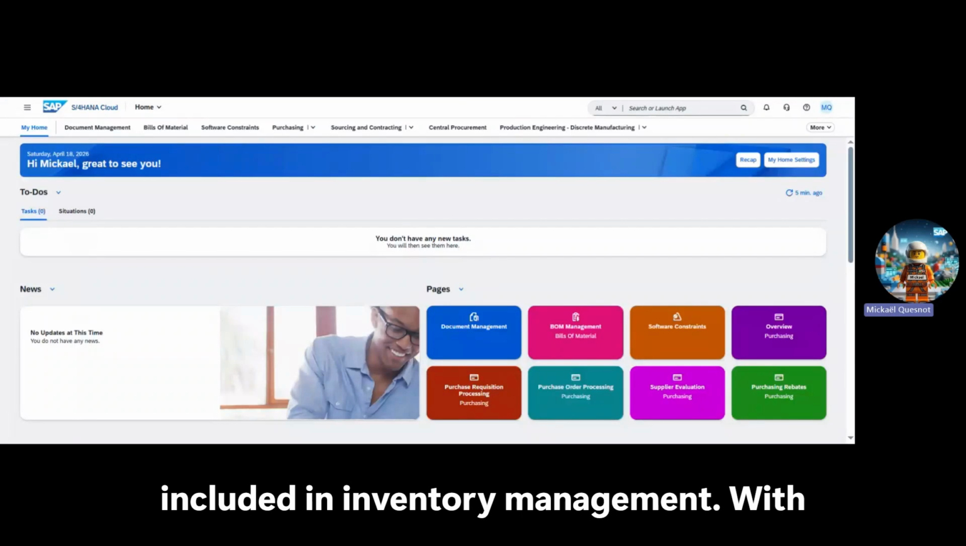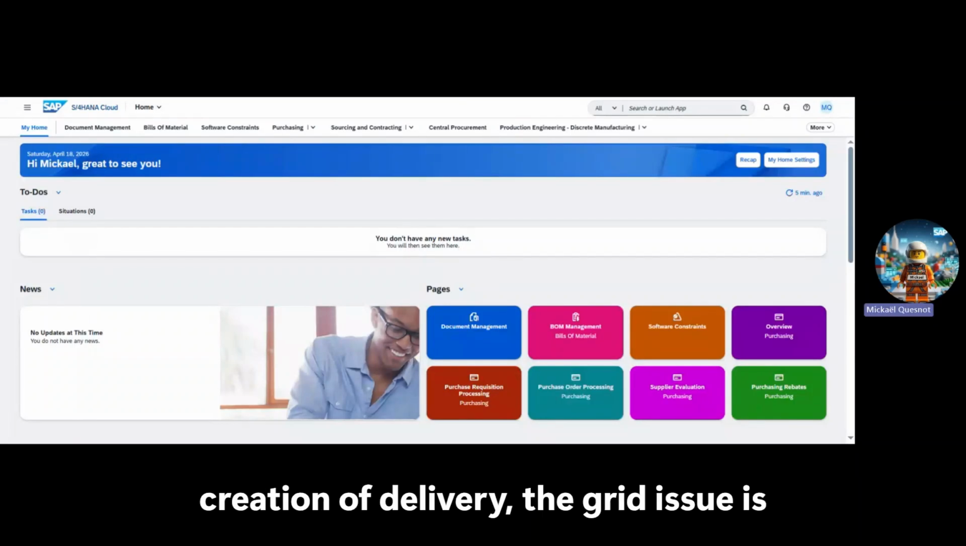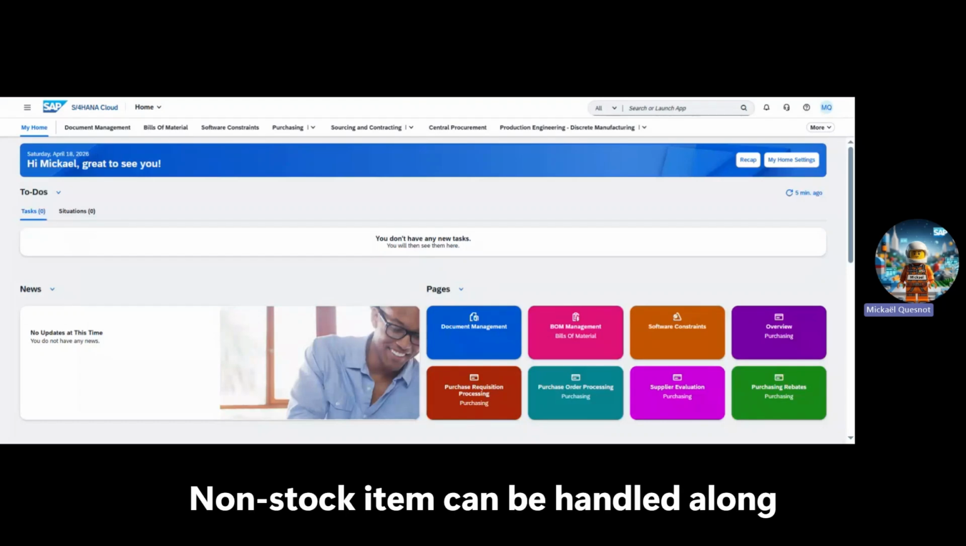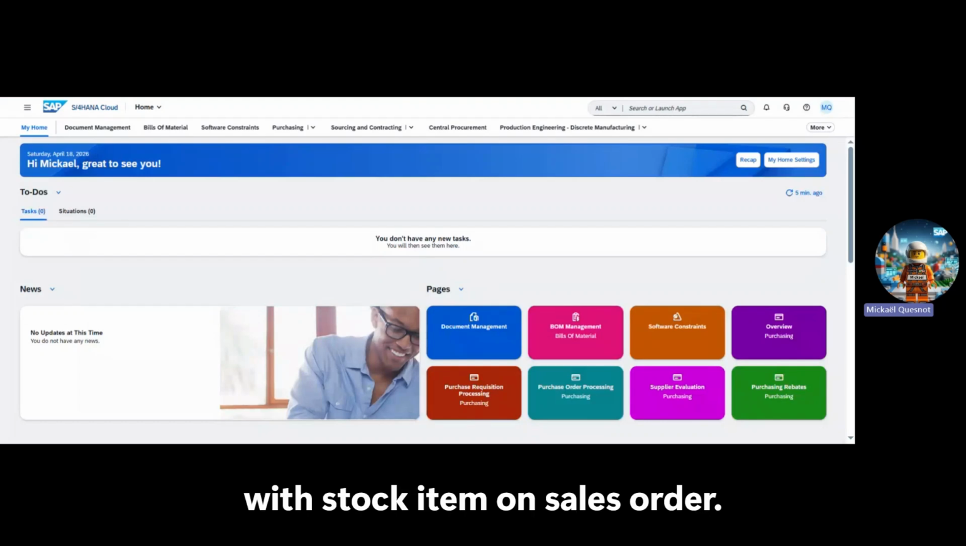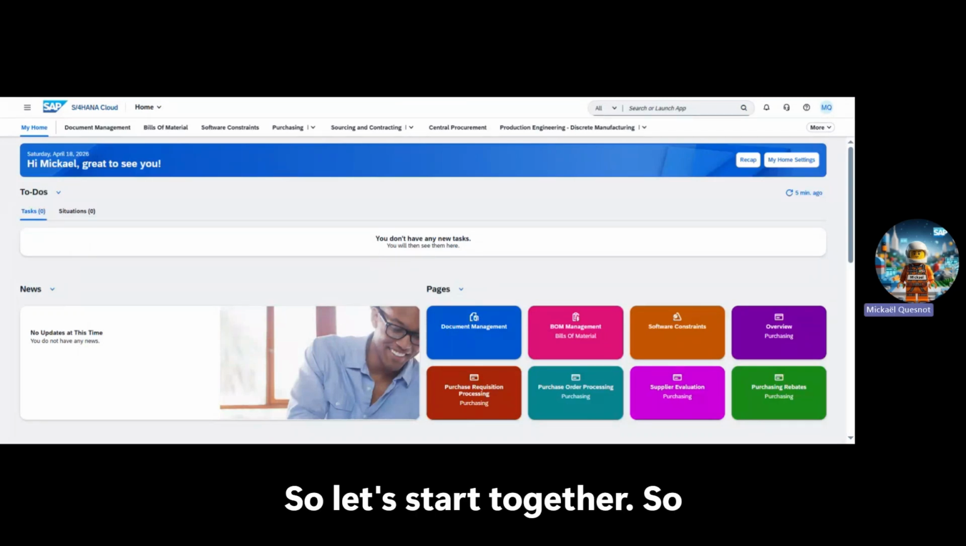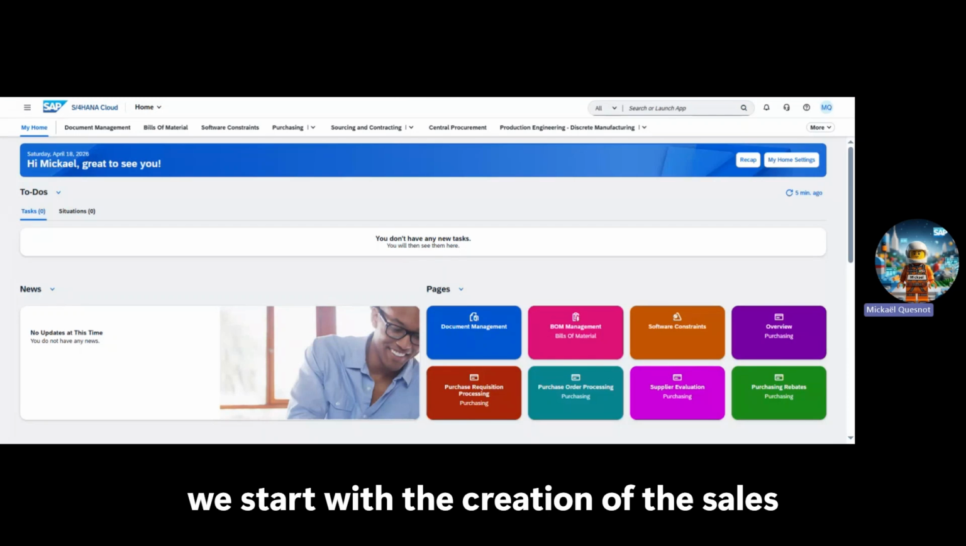Not included in inventory management. With creation of a delivery, the goods issue is reflected by a confirmation posting. Non-stock item can be handled along with stock item on a sales order. So let's start together. We start with the creation of the sales order.